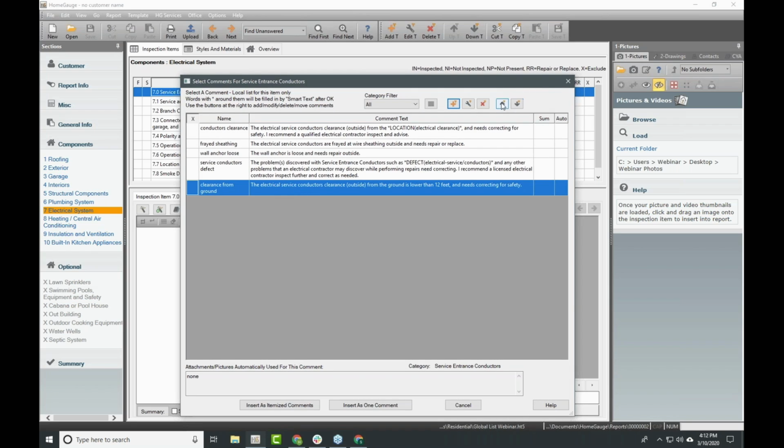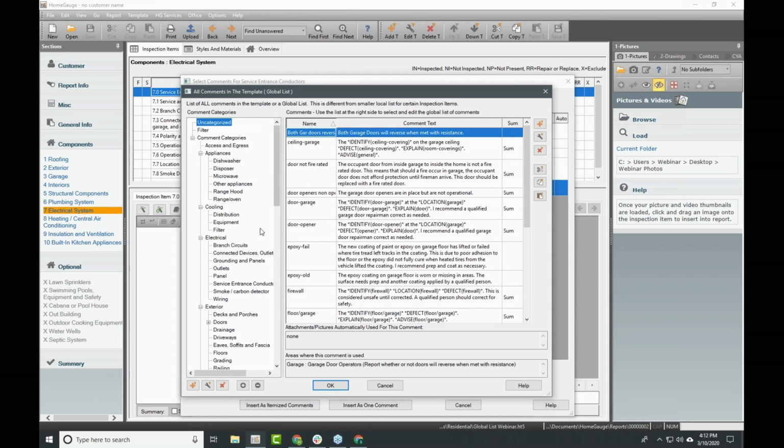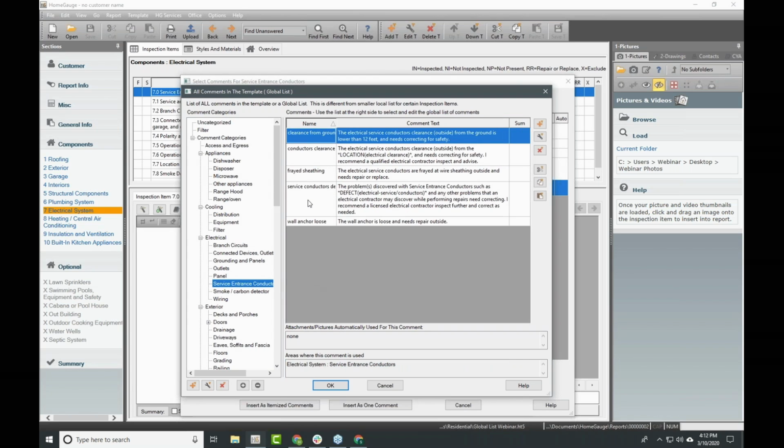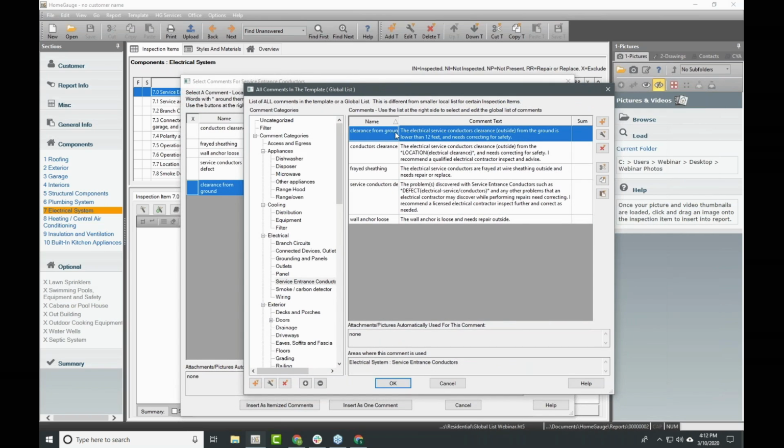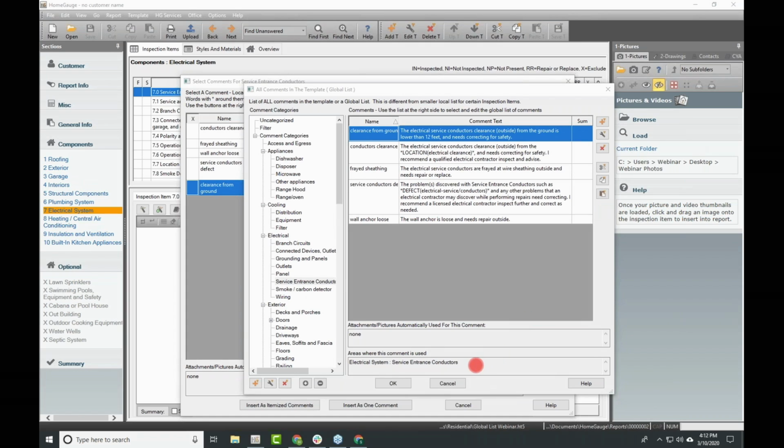So now it's back in the list that I had it in originally. I can reorganize this list by using the up and down arrows. But now if I go back into the global list, it's going to tell me, hey, this clearance from the ground comment is actually available in the local list for service entrance conductors, just to make this point. So I'm going to search that, and let me go here, and is that it right there? Yeah. Clearance from ground. If you look right down here, now that we added it back to that local list, the global list knows that it's being used in service entrance conductors.